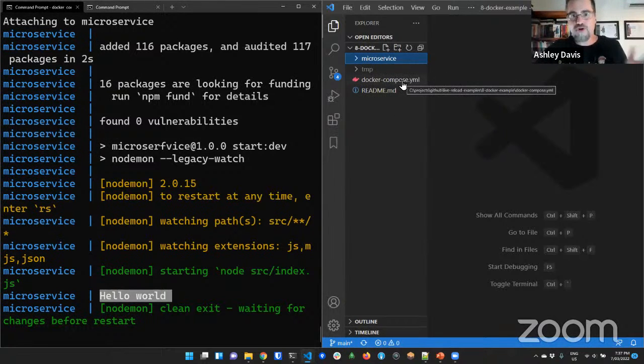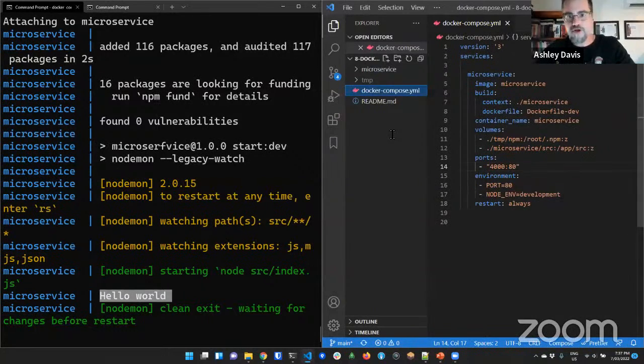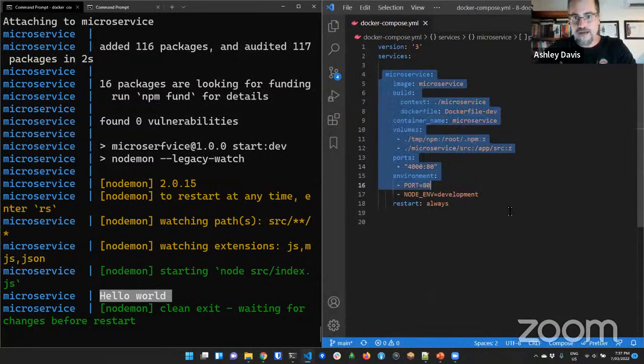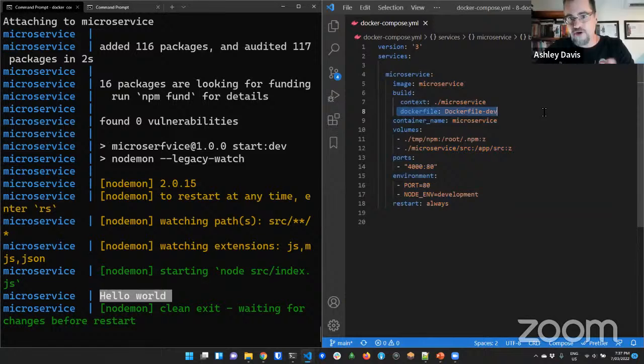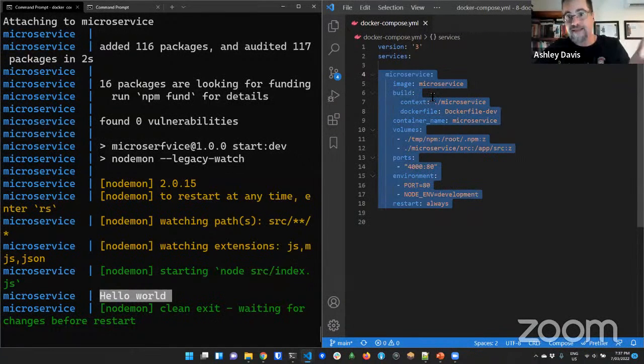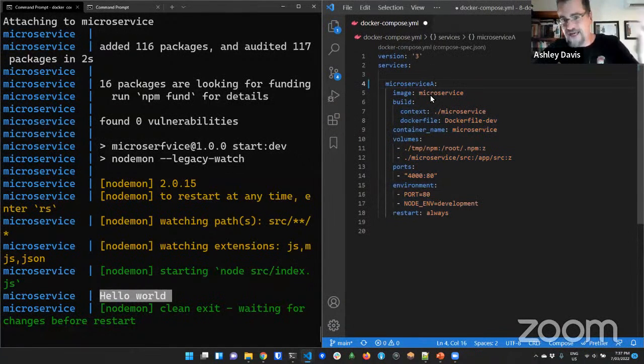We're tying them together with a Docker Compose file. The Docker Compose file is what defines our microservice, and tells it where to find the Docker file for it, and a few other things here. If we had more microservices, we'd replicate that, and we'd call it microservice A, microservice B, and so on. We can have as many sections as we like in here.